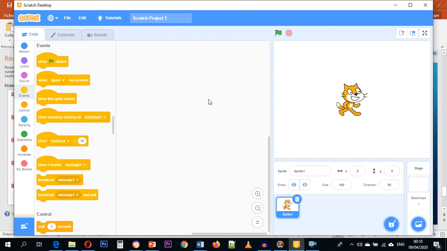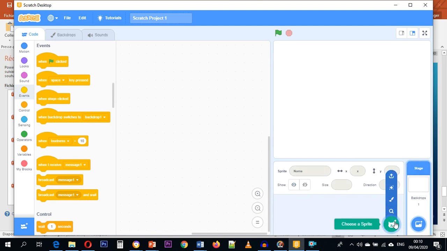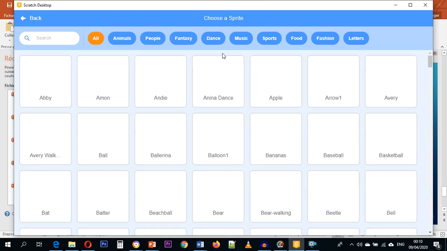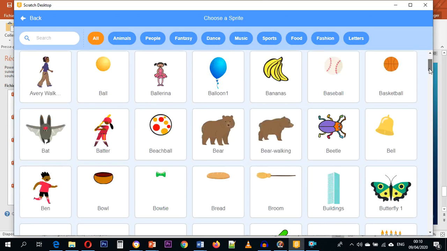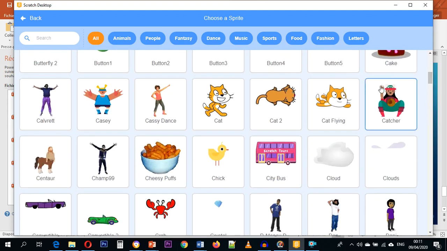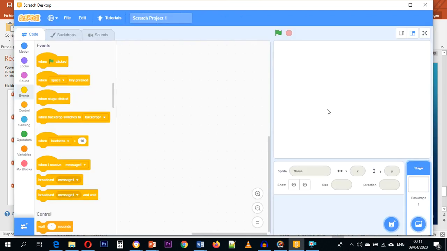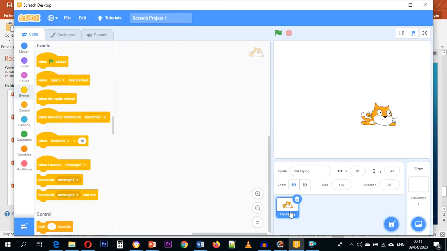So the first thing that we are going to do is change the sprite. I don't want this sprite. I'm going to choose another one. Choose a sprite. There we go. I'm looking for a flying cat. A flying cat. That's flying. This is it. We have our flying cat.